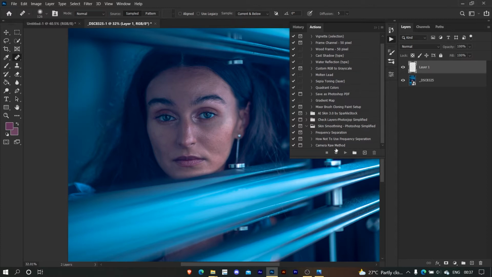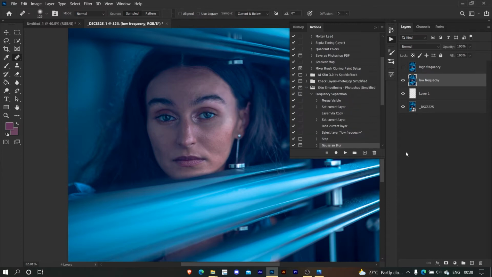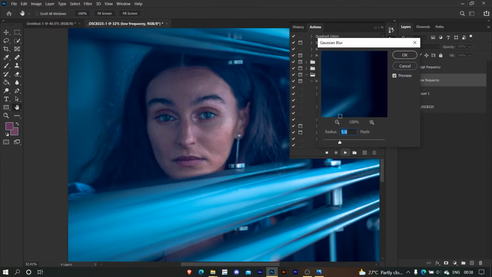There is a first action. You will get two more actions for free there. So just click on the first action and click on play. It will ask to apply Gaussian blur up to a point where you lose all skin details. Click on stop and play again.